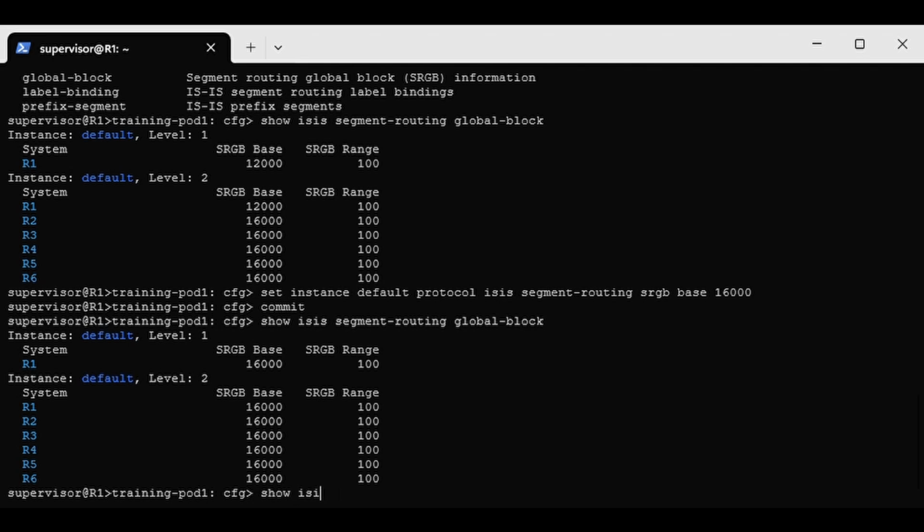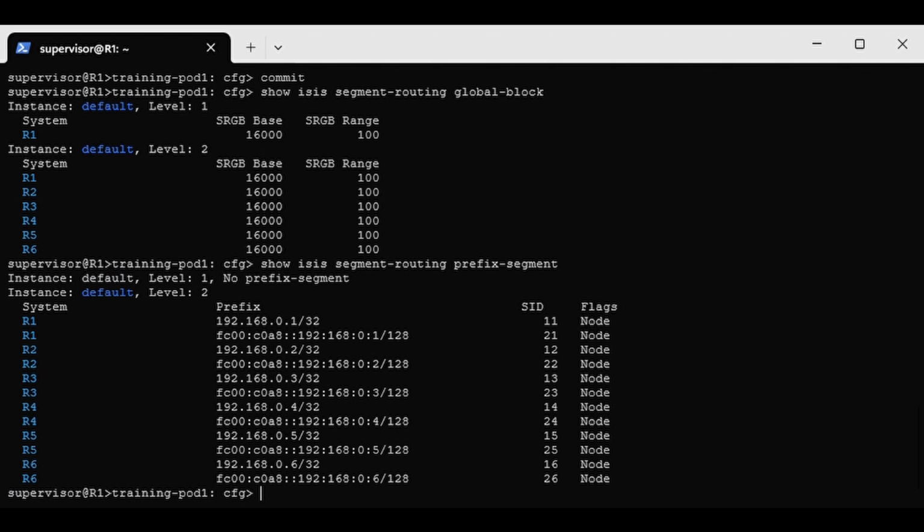We can also view the index values learned via ISIS using the show ISIS segment routing prefix segment command. We can verify that we have learned 2 SIDs for each router, one for IPv4 and one for IPv6. Let's take a deeper look at the link state database of R1.